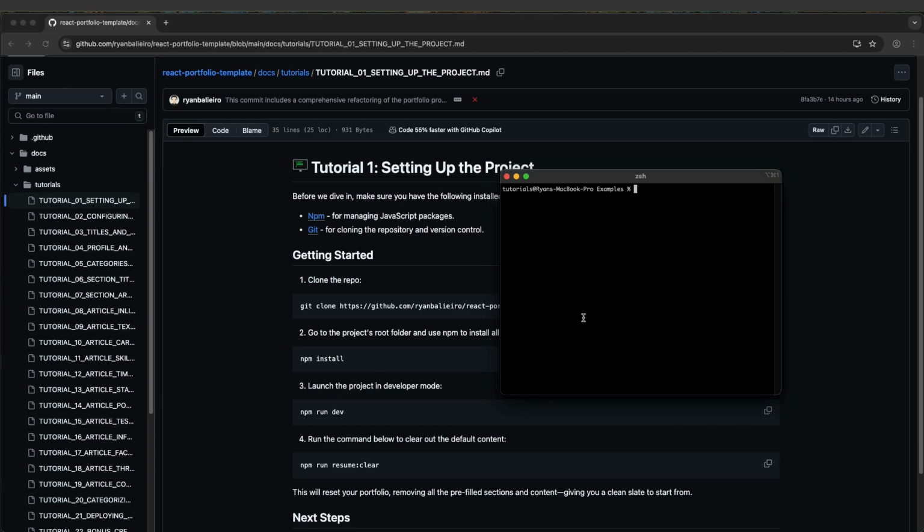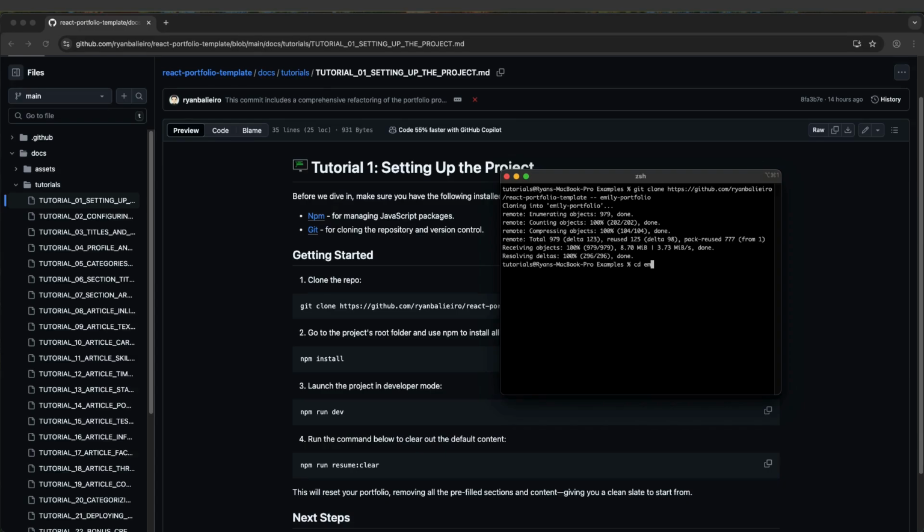Since we're building a portfolio for a developer named Emily, we'll clone it into a folder called Emily-Portfolio. Once the repository is cloned, navigate into that folder by changing directories.